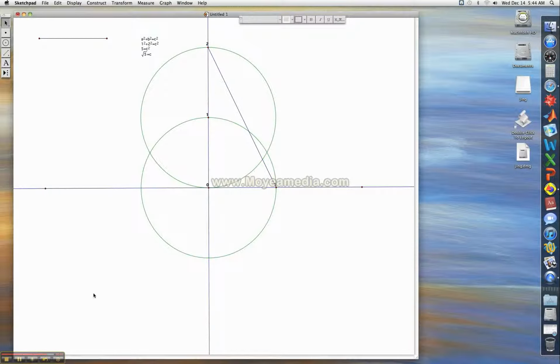If you check out my next video, I will show how to show the square root of 5 on the actual number line, this line right here.